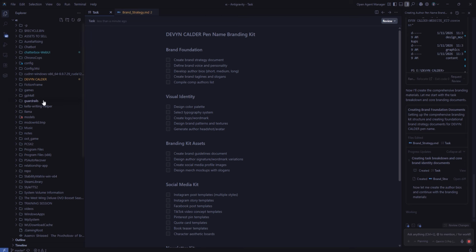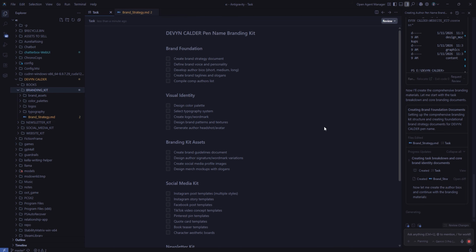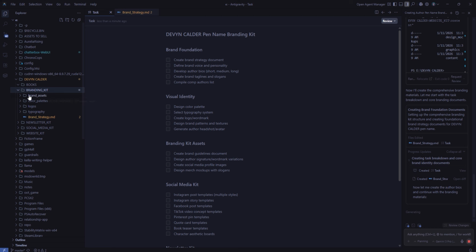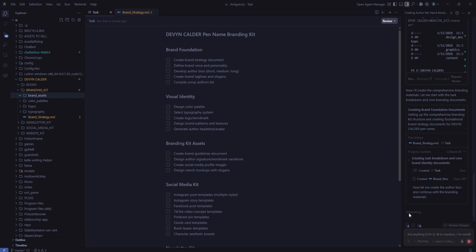All right, so there's Devin Calder. And here's the books that we're going to set up here. Our branding kit's right here. This is where it gives you a checklist, and it's going to go down the checklist if you choose to create a conversation later to invest more time into developing this. Brand assets. Yeah, so it's going to go down the list, and it's still generating. So, oh, it's working on Pro for this part, I think.